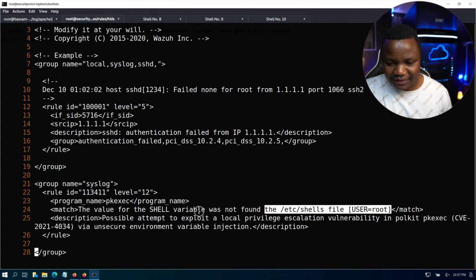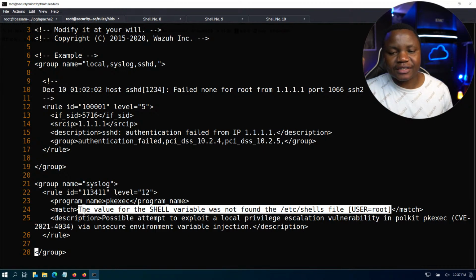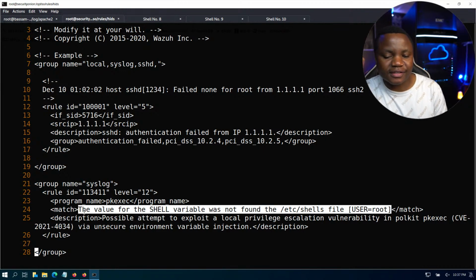Word by word, the full sentence. This is on our intrusion detection system. We're like, hey, intrusion detection system, if you see this from syslog, from the victim, generate a high severity rule. The value for the shell variable was not found in that location. Or where are we getting this?